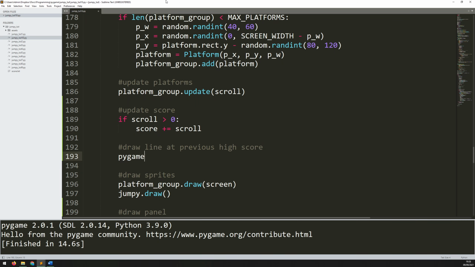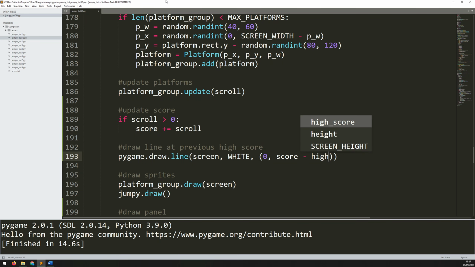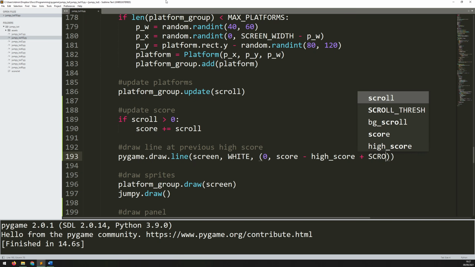Code for this is just the same as before, pygame.draw.line, and it's going to go onto the screen, the color is white, and then I need to give it start and end coordinates, x and y coordinates for both the start and end. Now this is going to be a little bit tricky, so I'll type it all out and then I'll explain. The x coordinate is going to be 0, the y coordinate will be my current score, take away the high score plus the scroll threshold.